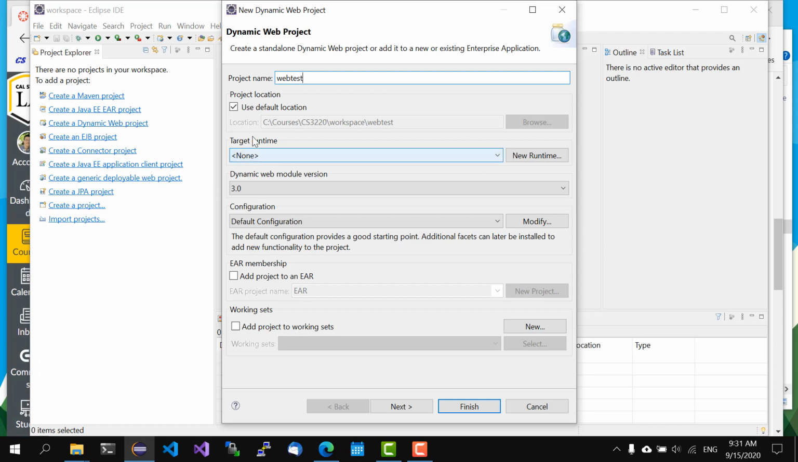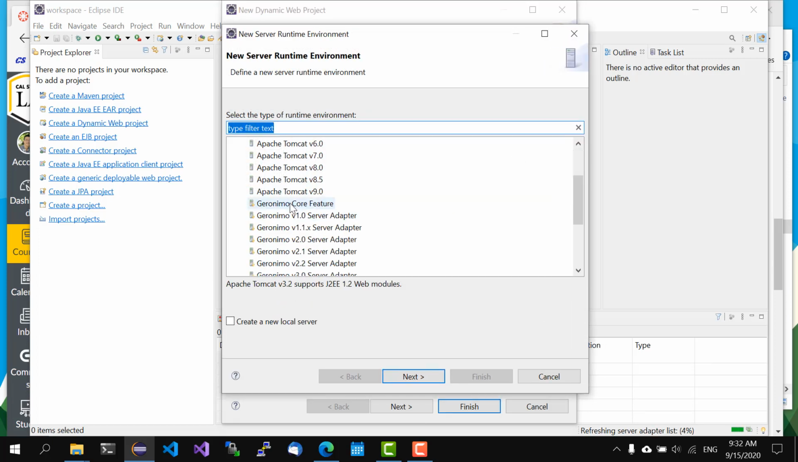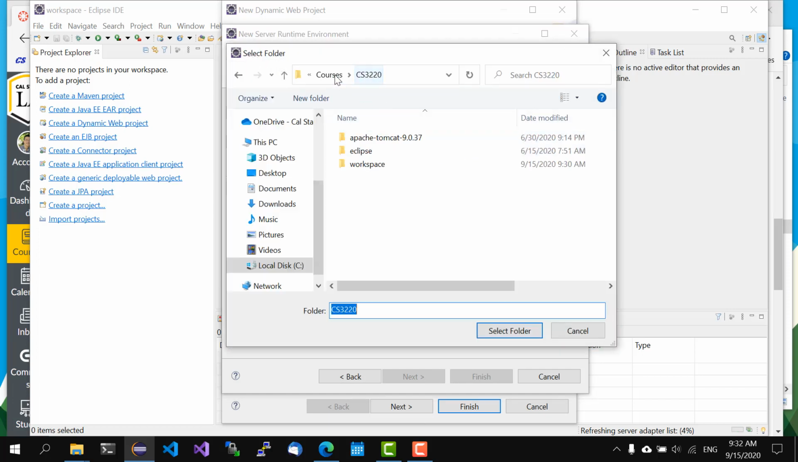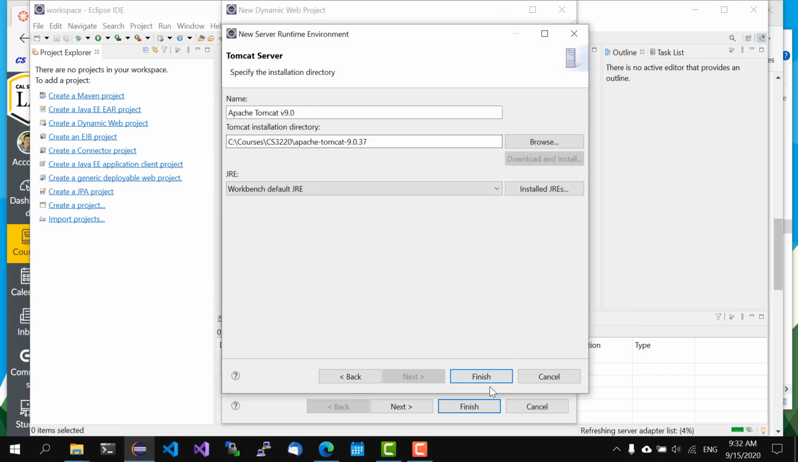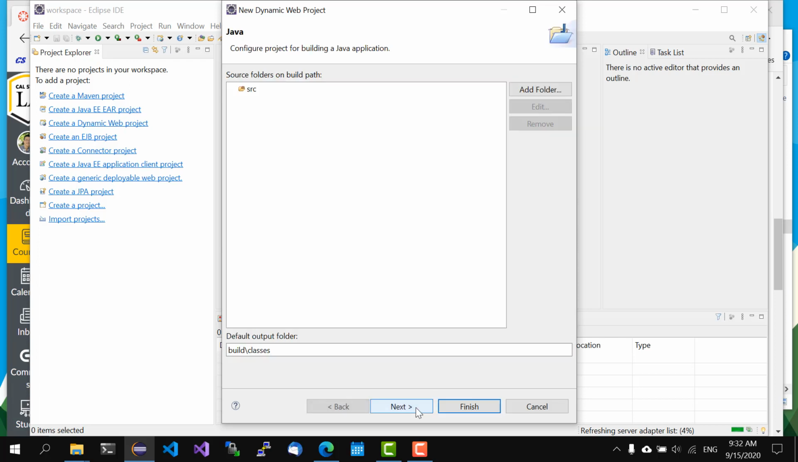Currently, we don't have anything set up yet. Create new runtime, and then select Apache Tomcat version 9. That's the one that we just downloaded. And next, and go to the Apache Tomcat folder and just select that folder, and then click Finish. So now you can see that it has an Apache Tomcat version 9 runtime, and then click Next.